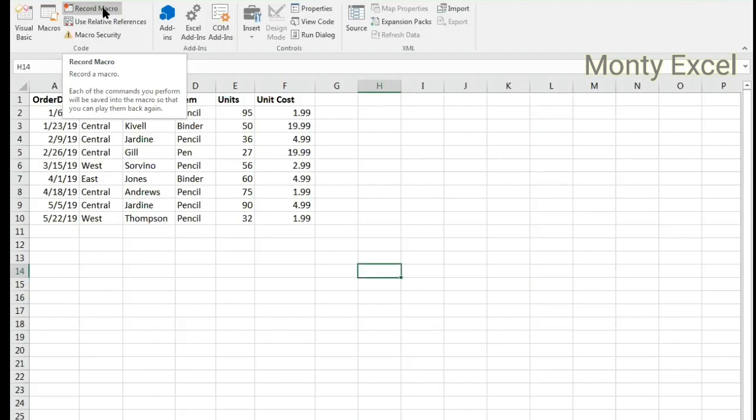All right, let me see. Is there any shortcut here? When I place my mouse pointer there, there's no shortcut as such. But we'll see what is the shortcut available in the next example. Record macro, I don't know what exactly it does, but it is trying to give some information here. Just go through that. Each of the commands you perform will be saved into the macro so that you can play them back again. That means whenever I record something, the code is already written by Excel, and the code can be reusable again and again. That means you are not going to do any job manually. Every time when you run that code, it will perform the same action without any difference.